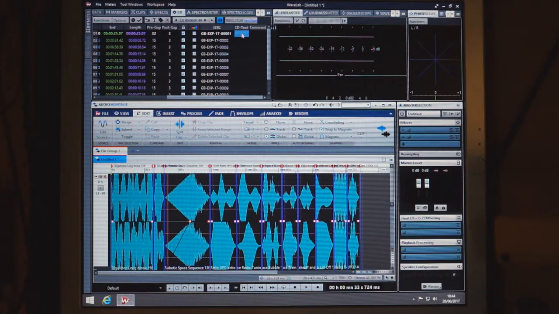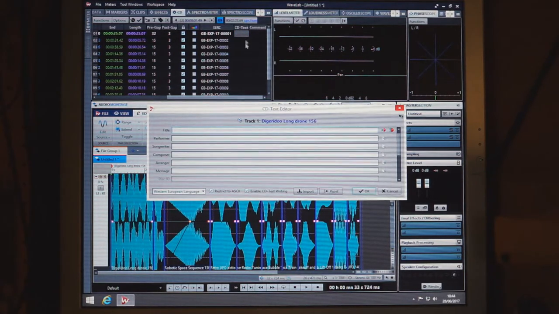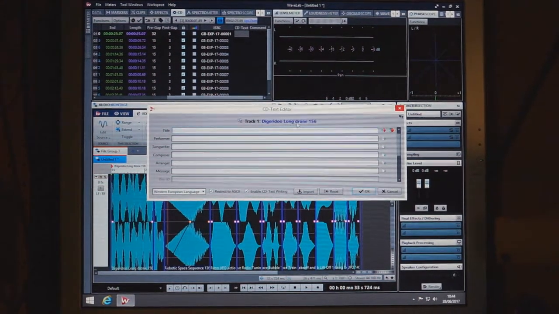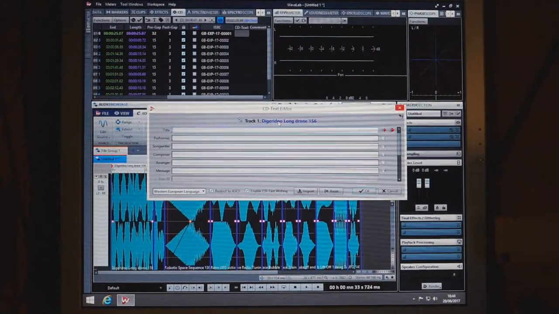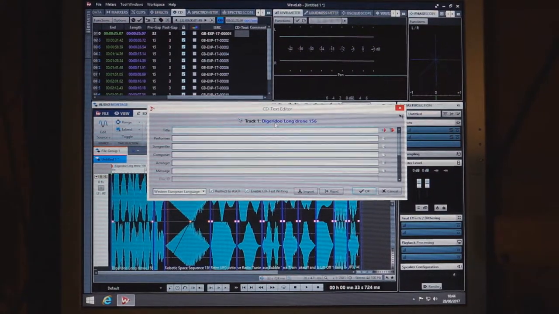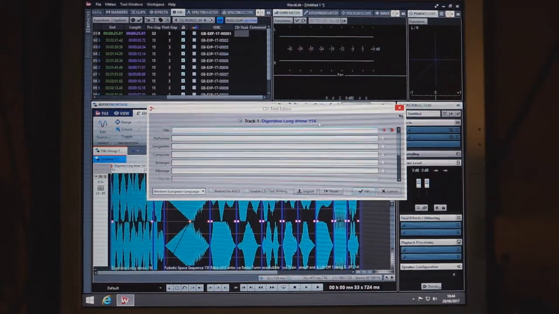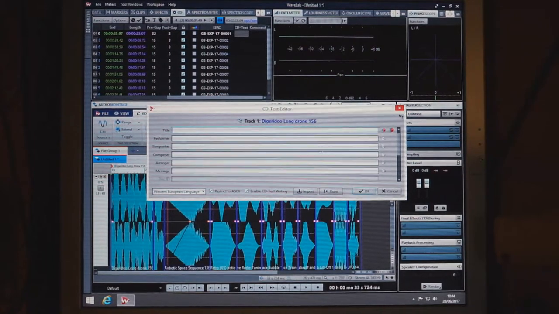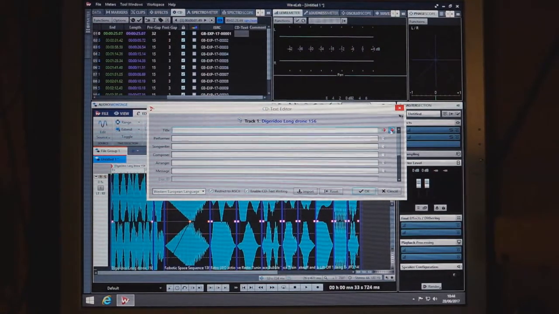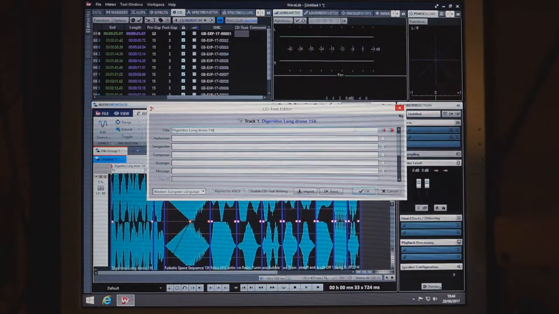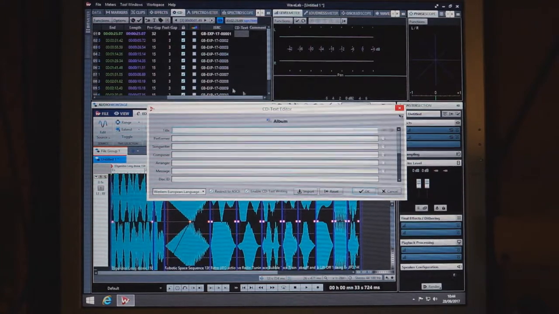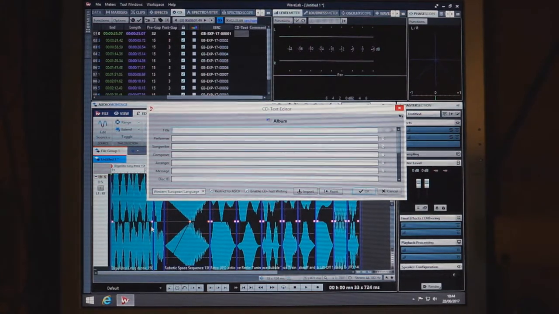We can now go to CD text. We double click on CD text. You can see it's now brought up the first track within that list on the montage, and it says didgeridoo long drone 156. Now 156 is just a BPM, if anyone's wondering what that means. So now we can go over to the right hand side of this little window, and there's two little red arrows. I'm going to go for the right hand side one and press that, and now that populates all your tracks down the list with the title from within the metadata that's on the track that you dragged in.